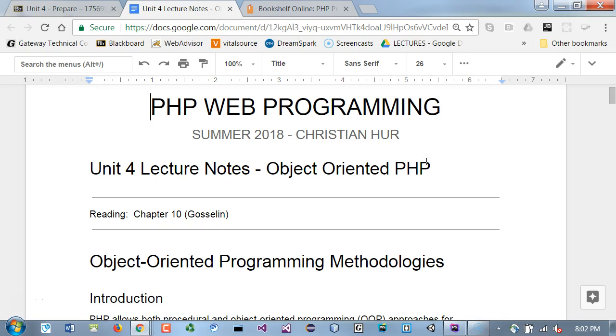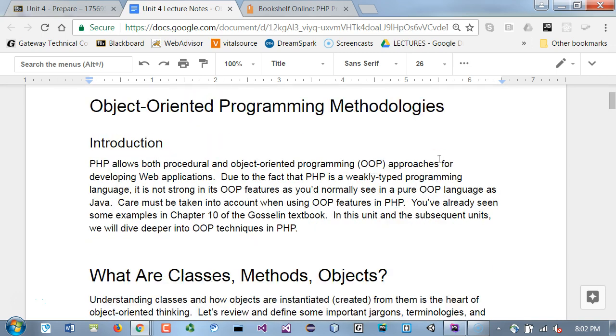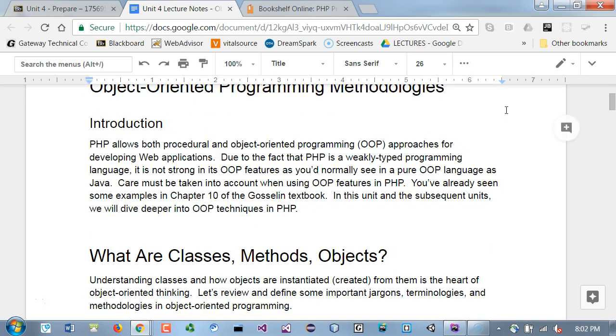All right, object-oriented. So PHP allows you to do both object and procedural programming, and the object-oriented part is a little confusing, and it can be a little bit tricky because of the way the language is, because it's a loosely typed language, just like JavaScript.